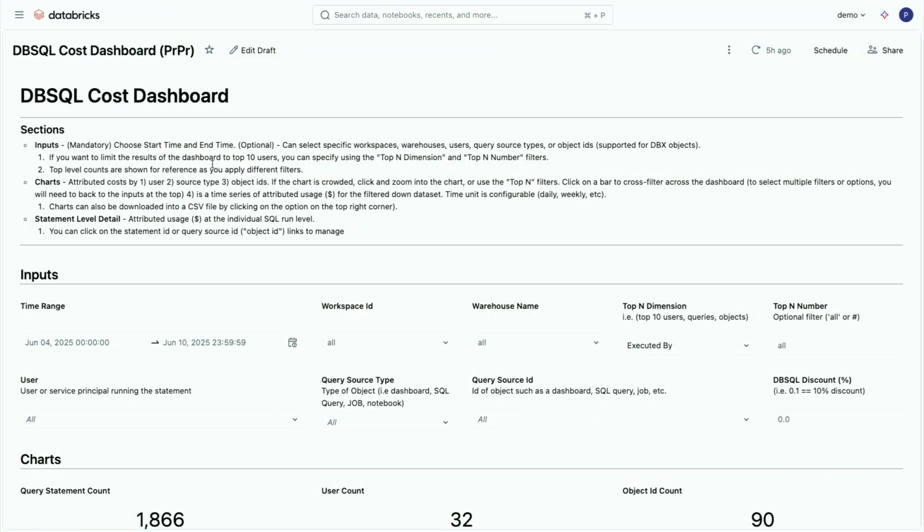So I've already gone ahead and imported both the materialized view, which remember, it takes both the billing usage system table as well as the query history system table and combines them to build a cost per query model. So I've taken that materialized view, imported it into my Databricks account. I've also imported the dashboard that Juho was just mentioning, which uses that materialized view. And this dashboard is really cool.